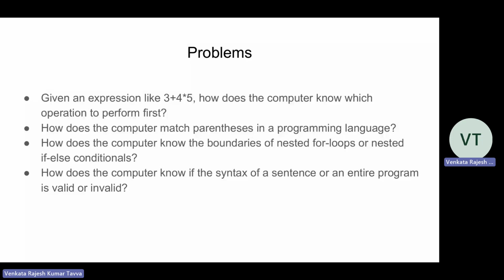In Python, indentation matters. But here, the computer is keeping track of nested for loops and nested if-else conditionals, with brackets or without brackets. Again, it needs to keep track of many things. So how does it keep track of that? How does it know that? Again, this cannot be done using regular languages. You need context-free languages for that.